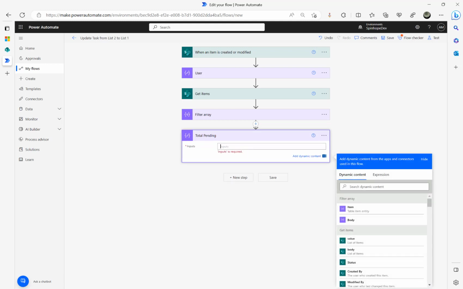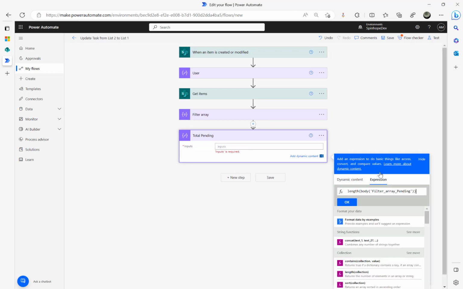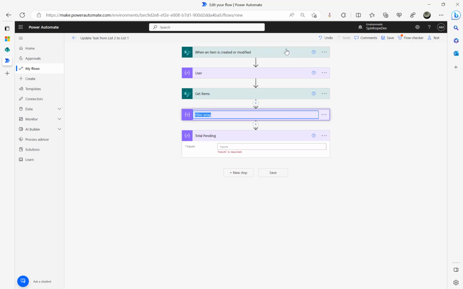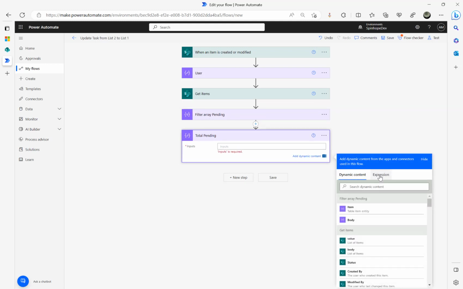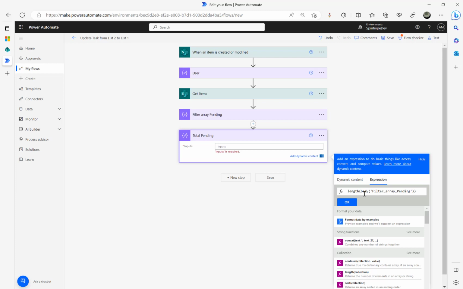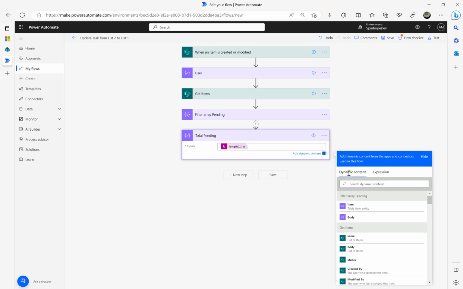Then again another expression we need to do here. The expression we need is length of body of the filter array pending one. Sorry, I need to rename that to filter array pending. I forgot to rename that. So that's the step name. That means we need to find the length of the body of filter underscore array underscore pending. Because there's a space here, I put underscore. That's the standard you need to follow here. I'll put all these expressions in my video description as well. So place your cursor here and click OK. Right, that's done.